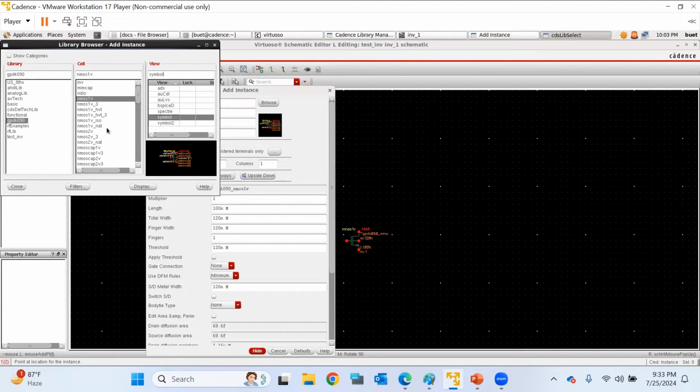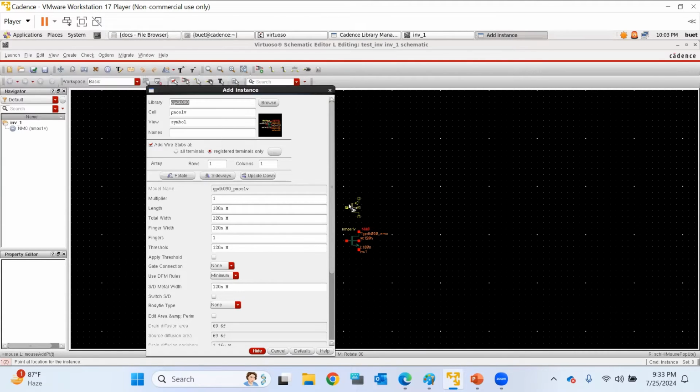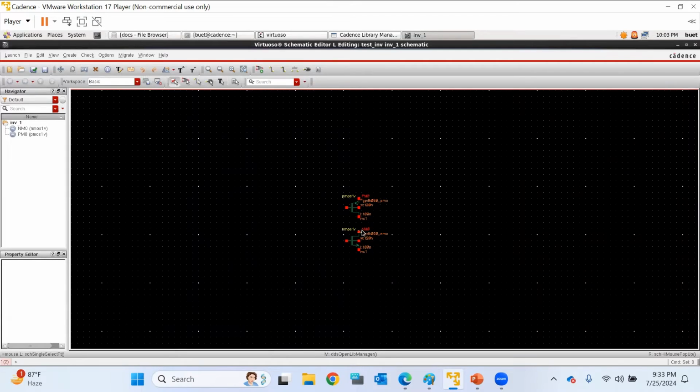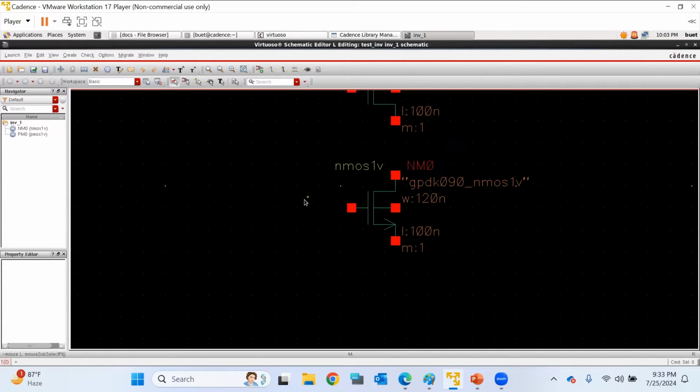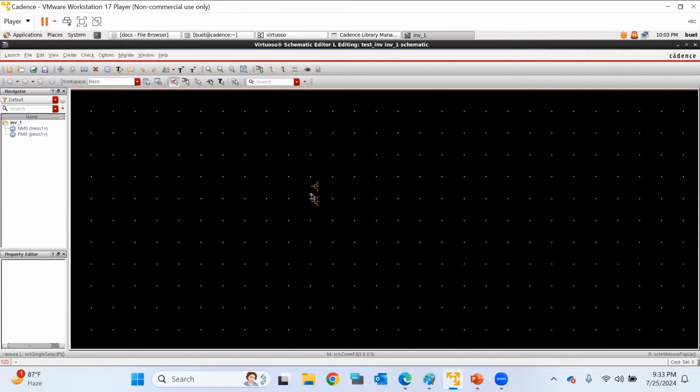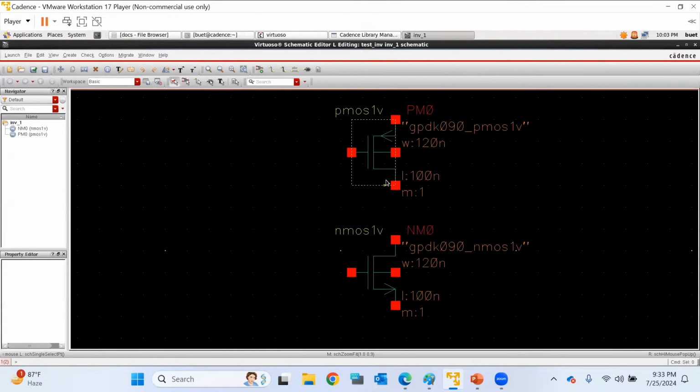Go to that again, browse, and search for the PMOS 1 volt. Put it here. Now this is the schematic we have got. Take this one, this is the wire. To fit the window, suppose it is small in size, you just press the F button on the keyboard. It will fit the window.